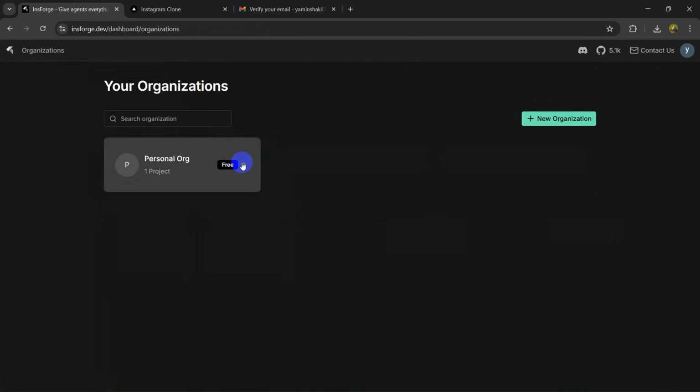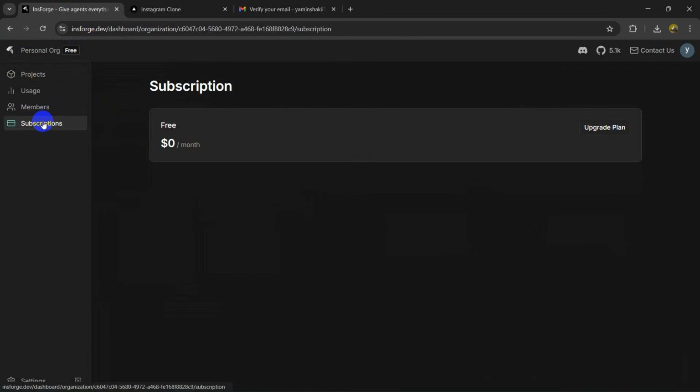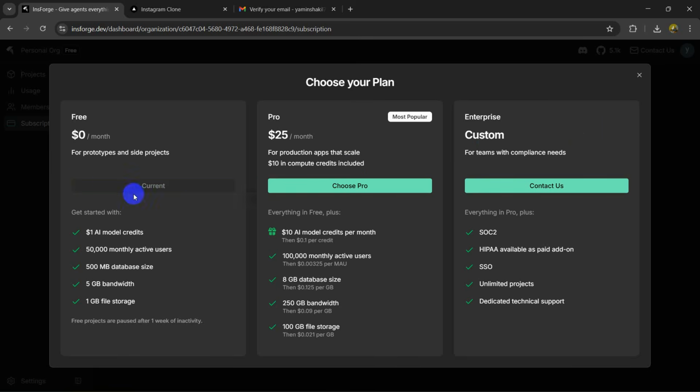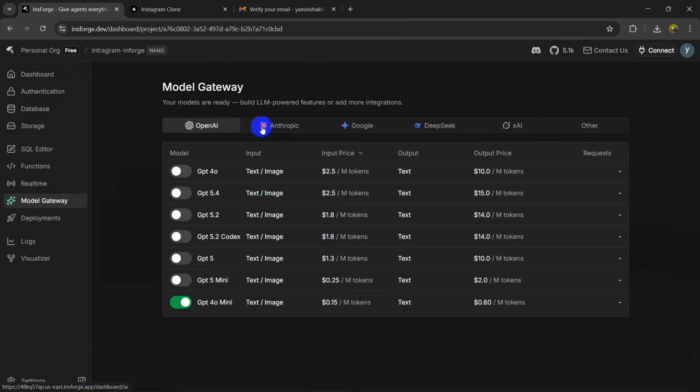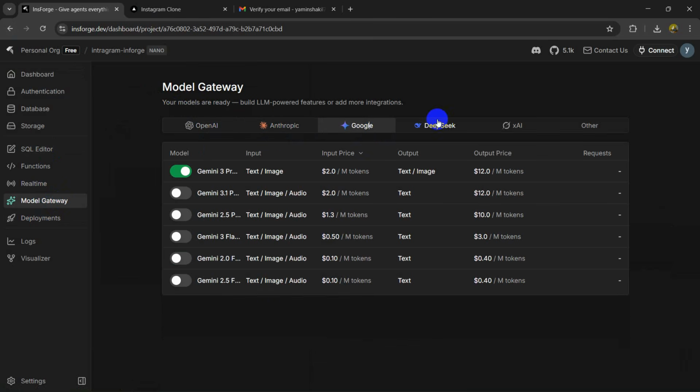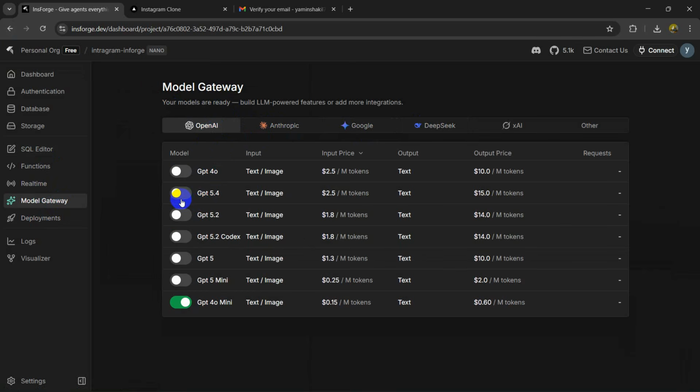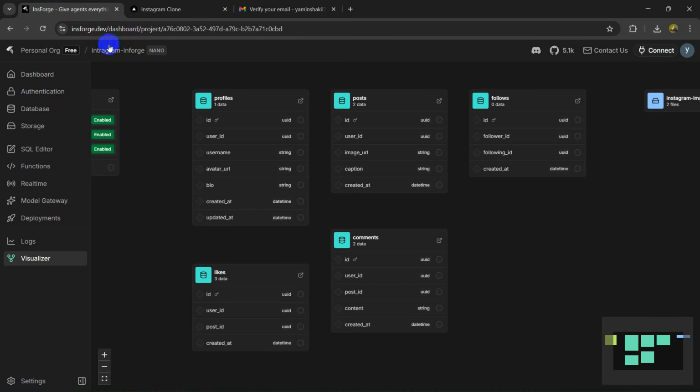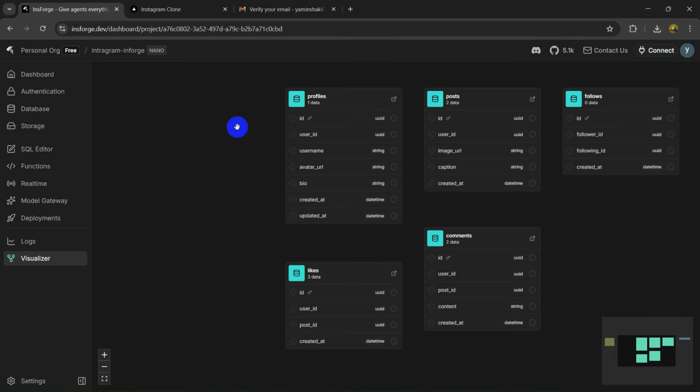If I click on this, then click here and go to subscription, then here you can see upgrade plan. For $0 per month, there are a lot of things you are already getting, but at $25 you will get a lot of credit limit, and you can also use a lot of AI inside InForge. Here you can see model gateway. There are a lot of models available over here, as you can see. If you want to use a model, you can just turn that on. So I definitely recommend InForge with any AI code editor. This will definitely improve your AI coding capabilities.